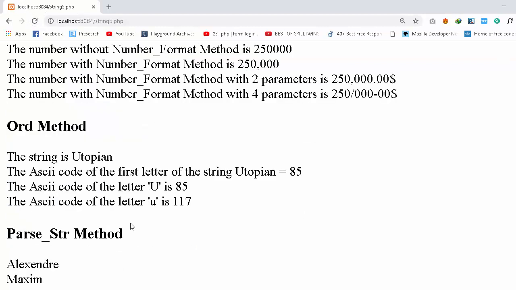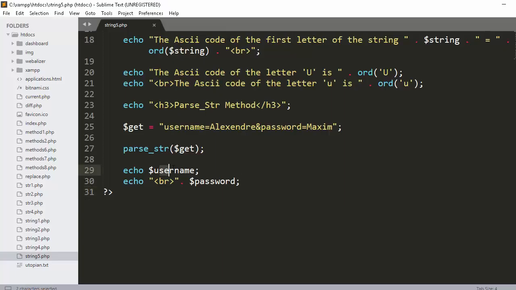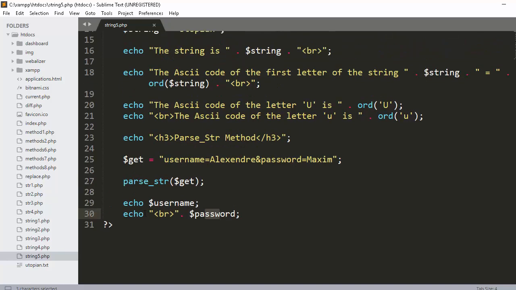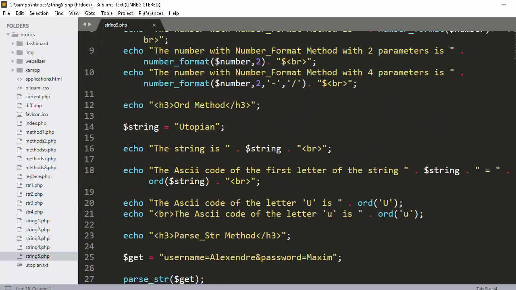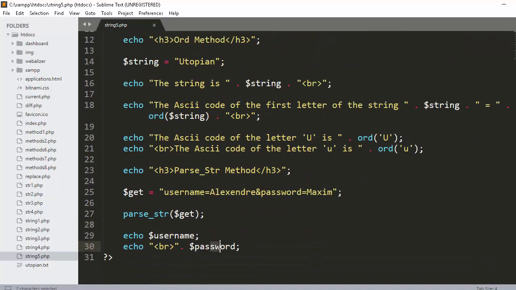Firstly, we have Alexander and Maxim. Why do we get these results? We haven't the username and the password. We have nothing because I haven't initialized these variables. When we pass this string, username and password with these values, to the parse_str method, it will create these variables in our page and set these values to these variables. So when we pass this string to the parse_str method, it will create two variables.